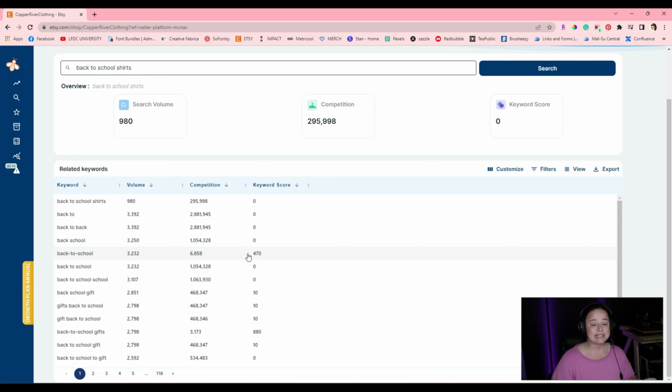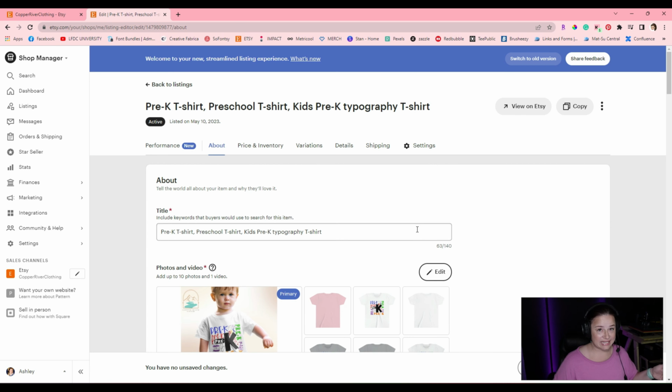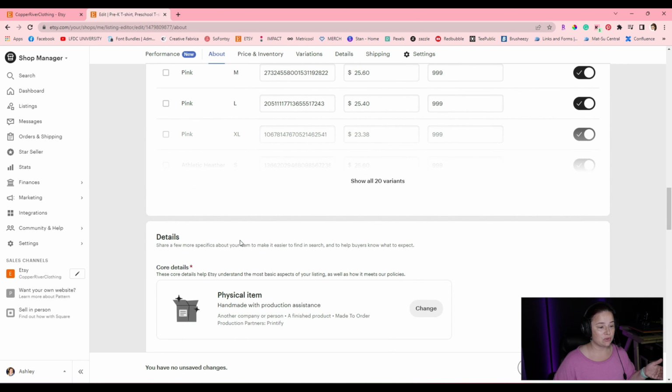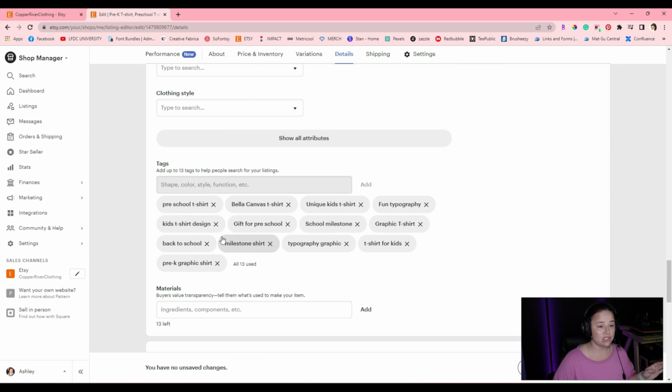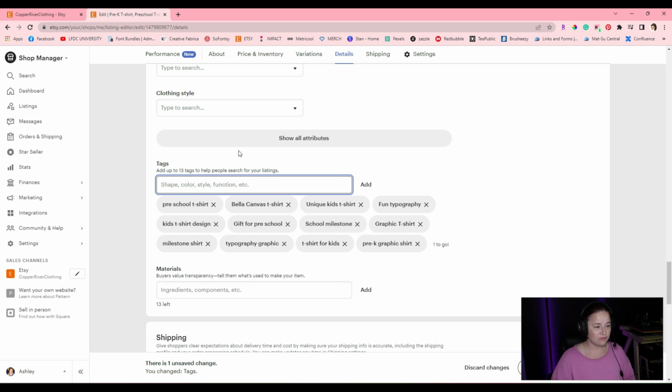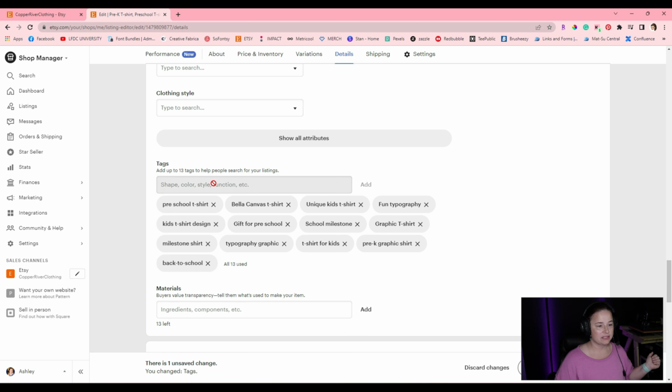So what I would do is take this keyword and put it in my tags or my description. And the really cool part about this is that instead of having to open your notes and type in back to school the exact way that this is typed in, you can just click on it and you see that the keyword has copied. So it's already copied onto your clipboard. So I could go straight to this listing here, scroll down to my tags, and if I wanted, I could just add that tag. So here we have back to school. Look at that, I even put it in my tags. So let's take that out and Control V to paste that in there. And as you can see, it's already there. So now we're done with that.